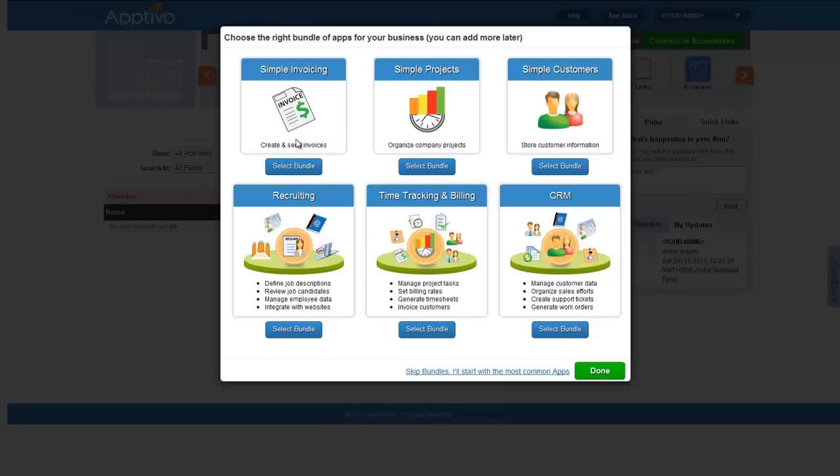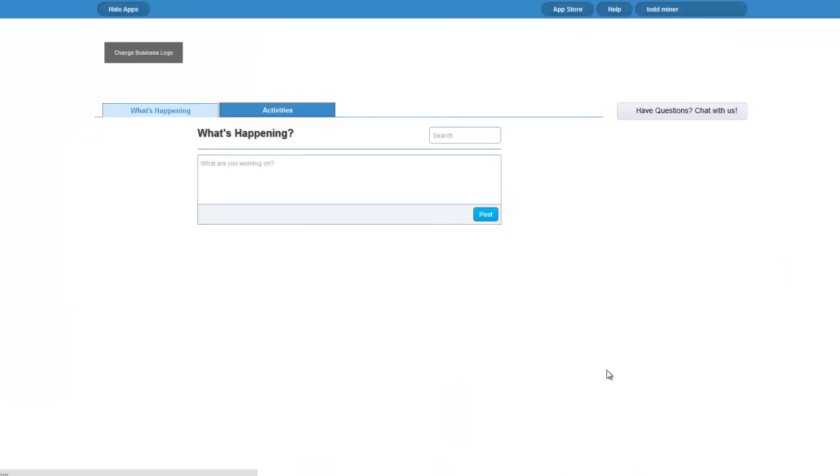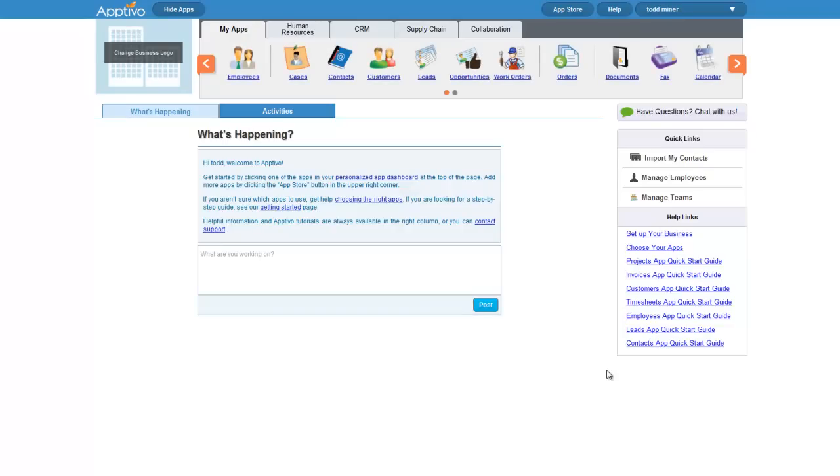But let's say we're ready to dig right in and we want to get completely set up with a full-blown CRM system. Then I can grab the CRM bundle. For this example, let's just go ahead and grab CRM and get set up, since that's one of the most common bundles that we have. So, once I select that bundle, it's going to pre-select all those different apps for me and give me everything I need to run the CRM apps.